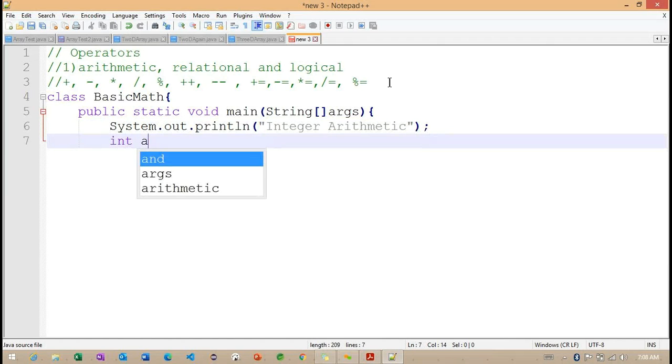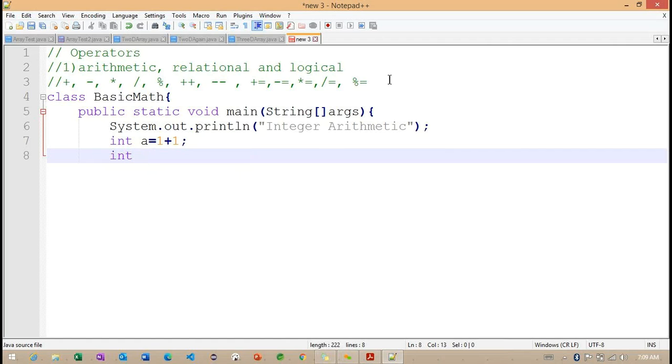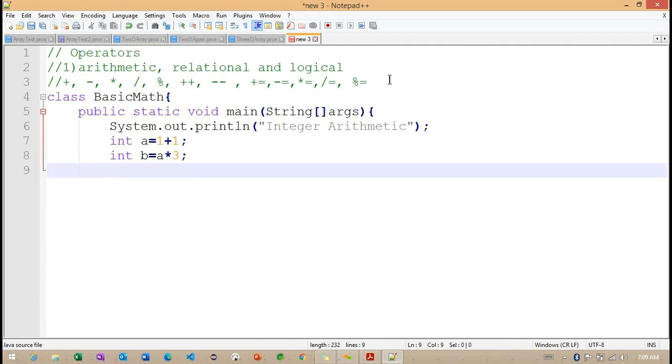After this, I define one variable, int a equals 1 plus 1, so I'm working with the addition operator. Then int b equals a multiplication of 3, and c equals b divided by 4.